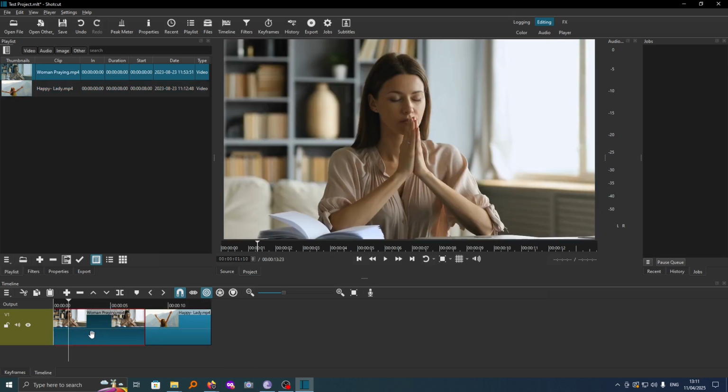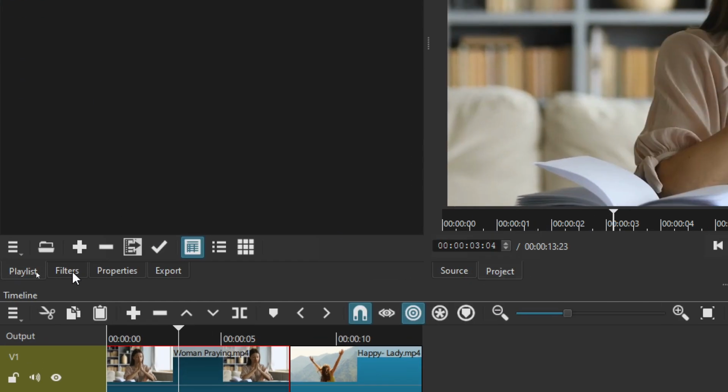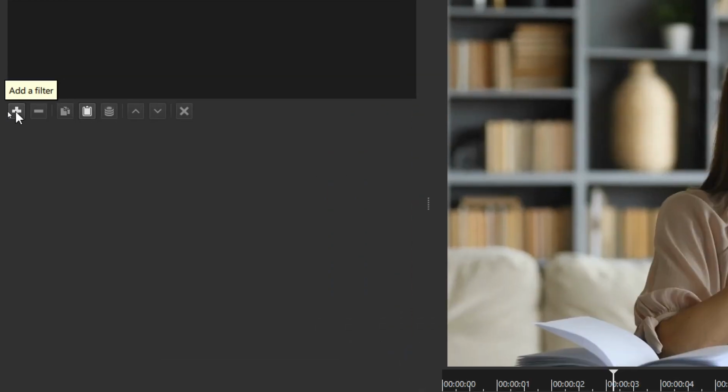So to add black and white filters on any of the clips, go ahead and select the clip first, and you can do so by just tapping on the clip. And then once you tap on the clip, come here under filters. Alternatively, we have the filters option here. If you tap on it, then select a filter or add a filter by tapping on this plus icon.